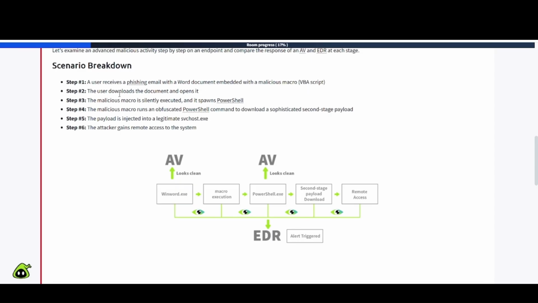2. The user downloads the document and opens it. 3. The malicious macro is silently executed and spawns PowerShell. 4. The malicious macro runs an obfuscated PowerShell command to download a sophisticated second stage payload. 5. The payload is injected into a legitimate svchost.exe. 6. The attacker gains remote access to the system.